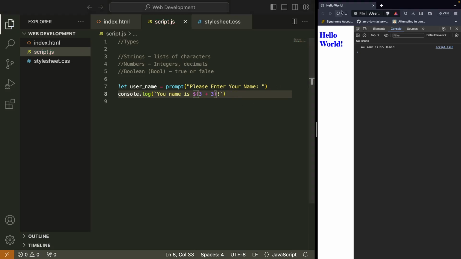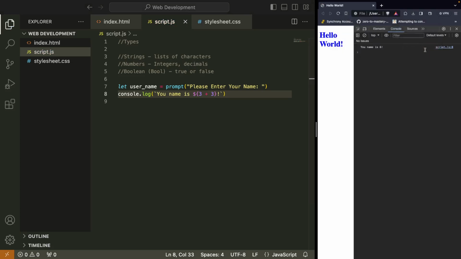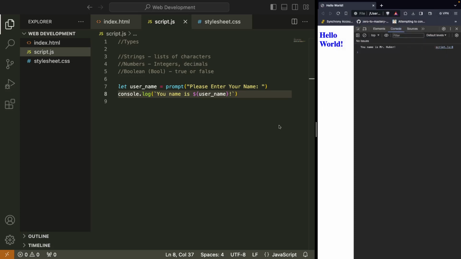We could just do your name is 6, right? It'll do math in there. It'll do basic code. So you could put a lot of things inside of these squiggly brackets and get something that's working. All right. So that is how we combine and work with strings.